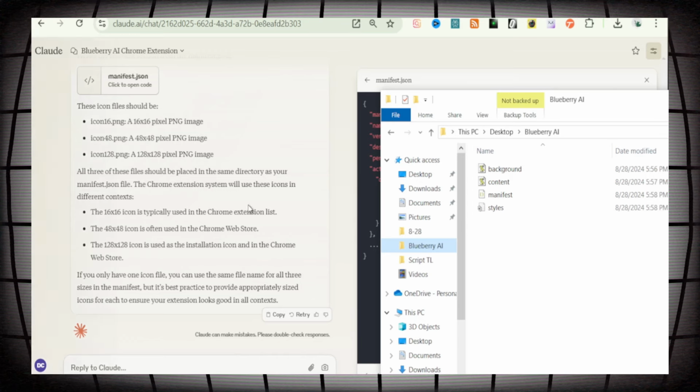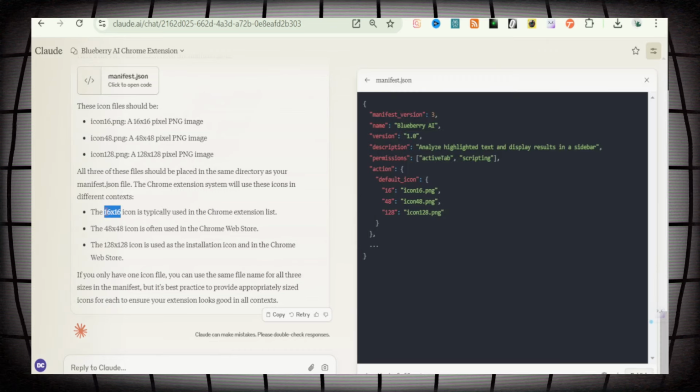And now to do this, you can go over to a tool like Canva and just export the art that you create for the icon in these aspect ratios. So one in 16 by 16, and you'd save that as icon16.png in your folder. And then another one, 48 by 48, you save that as icon48.png, and icon128. And really, you can use the same image.